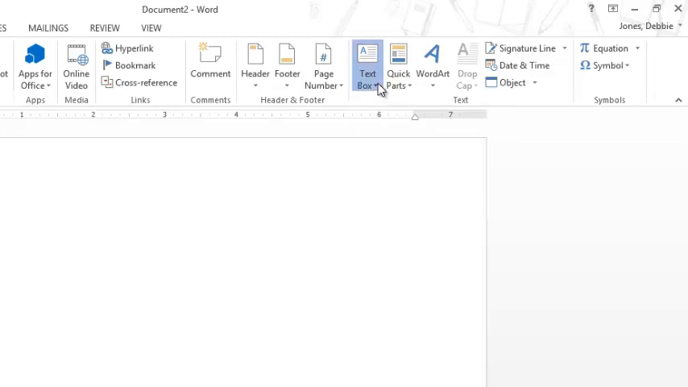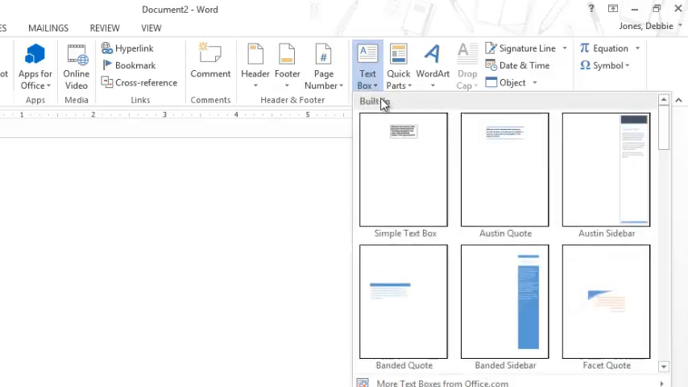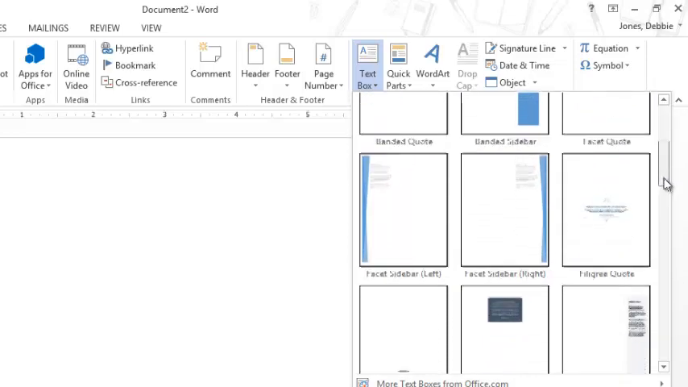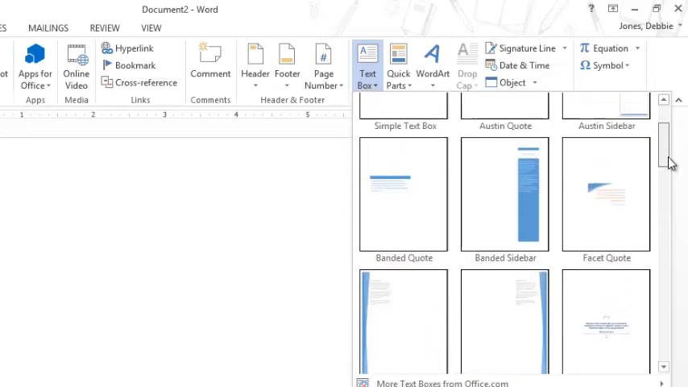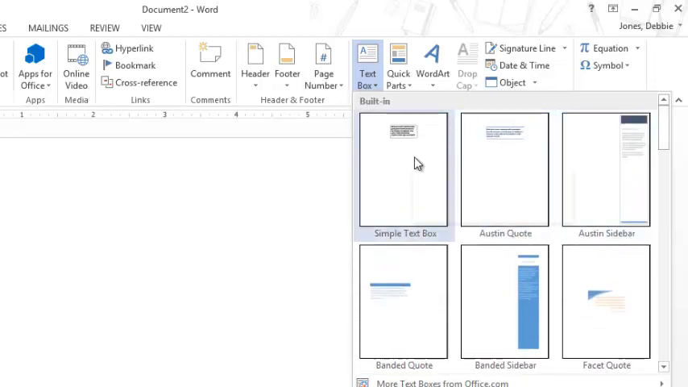I'm going to click on that, and this will give me a drop down with a scroll bar of many preset text boxes that I could choose from. I'm going to choose the very first one, just a simple text box for this demonstration.